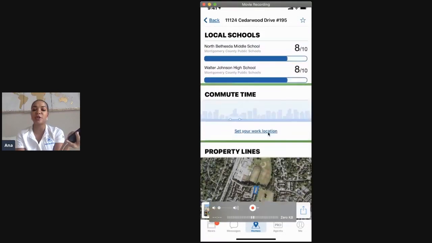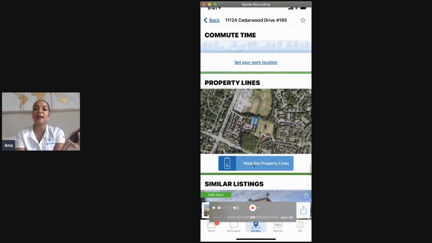School information, property lines. Now again, property lines, if you have an iPhone or if they have an iPhone, they can walk in augmented reality. On the Android device, they will see open map. They're not able to walk in augmented reality at this time. However, the client will see a blue dot following along the line here.